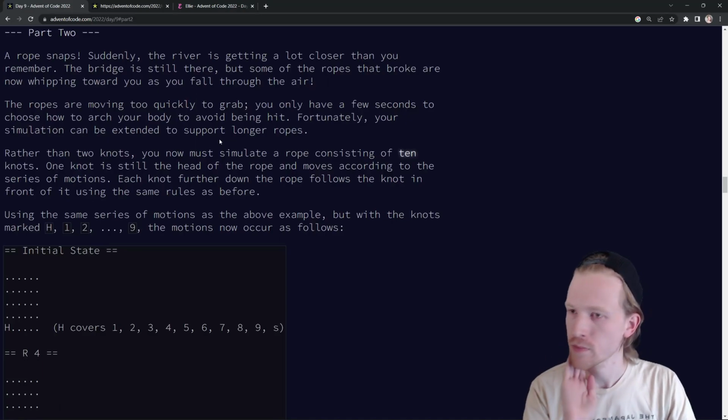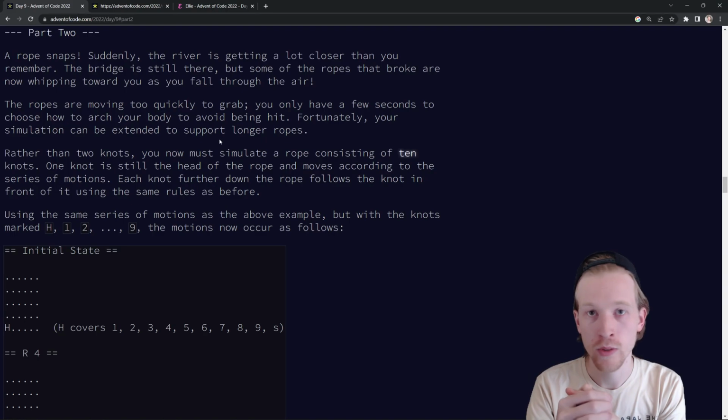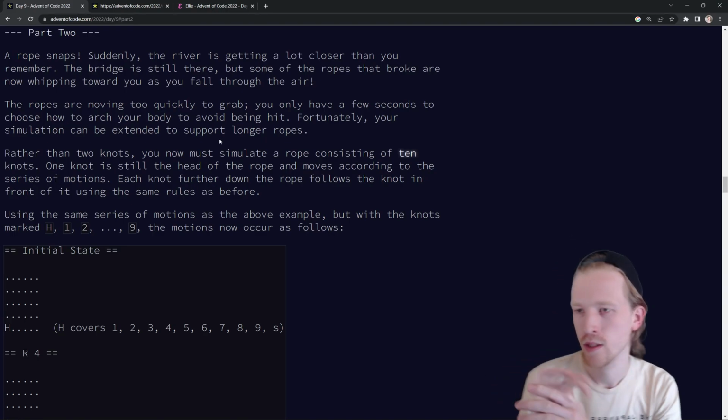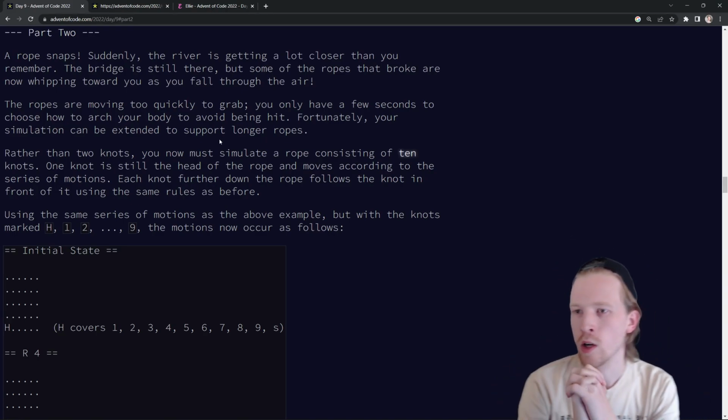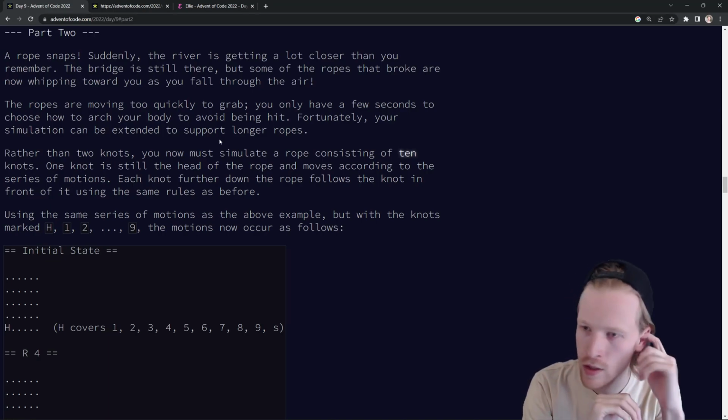Okay, great. All right, so part 2 is a little twist on the problem, and hopefully we're going to be able to reuse a lot of our code, but let's see how it goes. All right, part 2, a rope snaps. Suddenly the river is getting a lot closer than you remember. The bridge is still there, but some of the ropes that broke are now whipping towards you as you fall through the air. The ropes are moving too quickly to grab. You only have a few seconds to choose how to arch your body to avoid being hit.